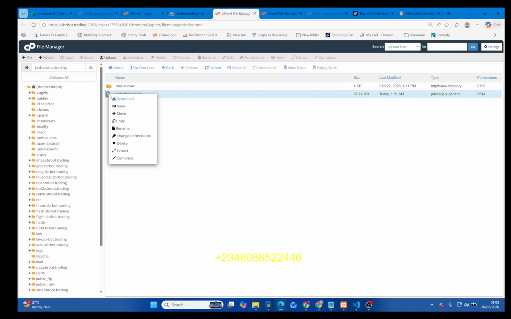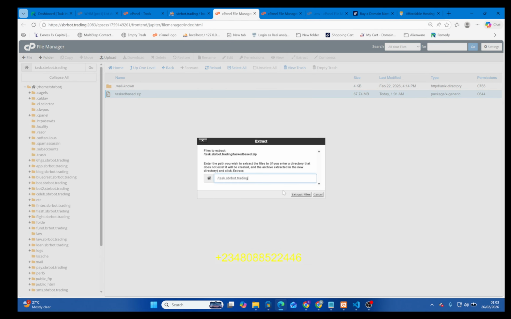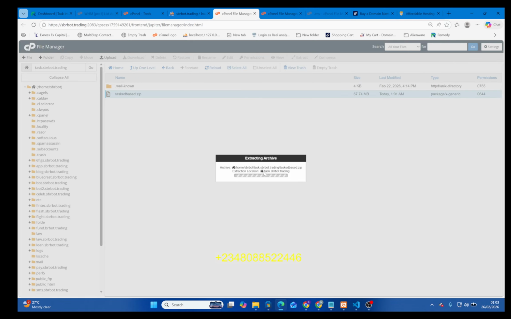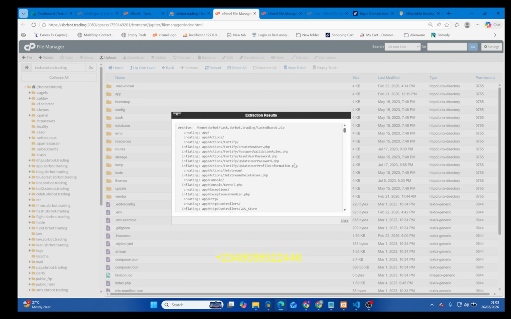So what you need to do is right click on this file, click on extract, then click on extract files. It will start extracting the files for you. The file has fully extracted.